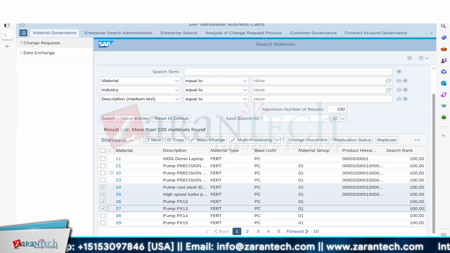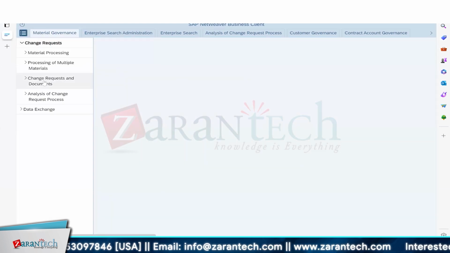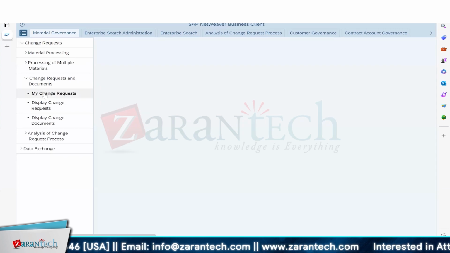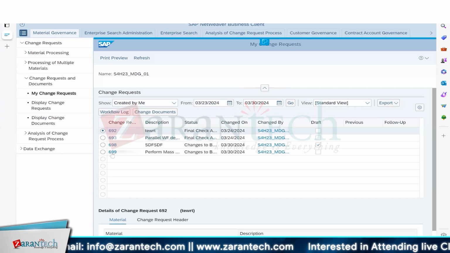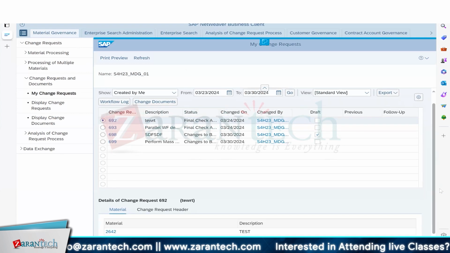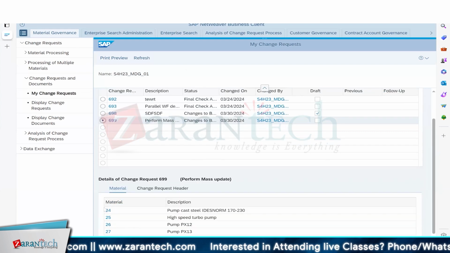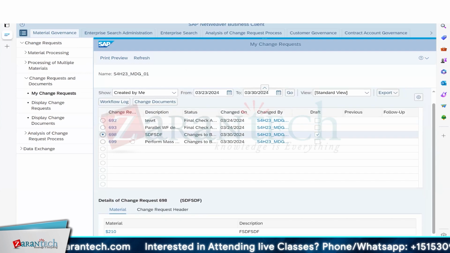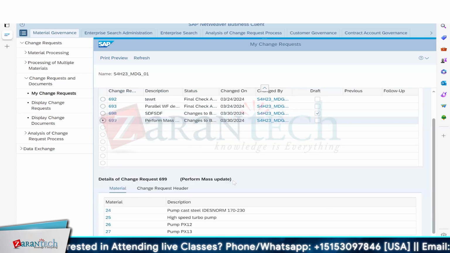So go to change request, select my change request, which I created. 699 is the change request. Now see here, when you select 699, it shows all the objects logged under that CR. Earlier we created this one, so only one object. This is the SOP, single object. This is MOP, multiple objects. You see, multiple materials are there under the same CR.